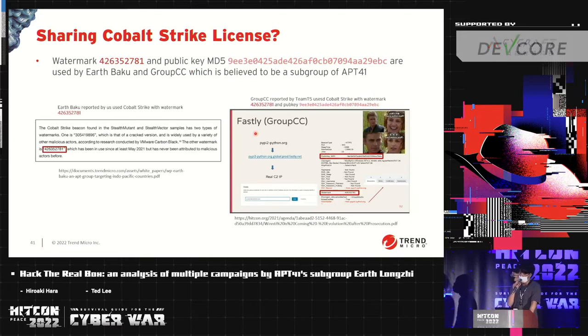Okay, and upon checking past reports, we found that watermark 4263 and public key MD5 9EE3E are used by Earth Baku, which was reported by us, and by Group CC, which was reported by Team T5. Both of these actors are believed to be subgroups of APT41. The left side shows that Earth Baku is using the same watermark, and the right side shows that, per Team T5, they are using the same watermark and the same public key MD5. This is the evidence that we think they might link to APT41.